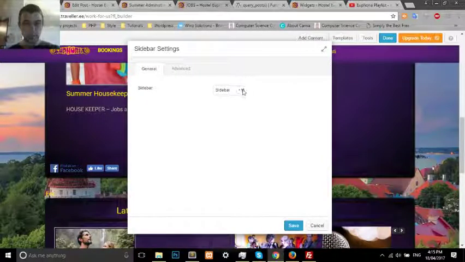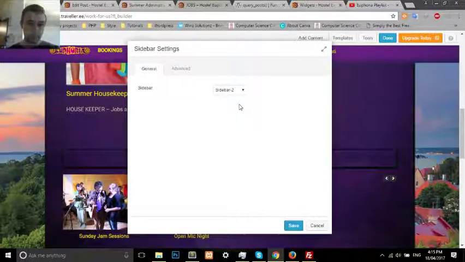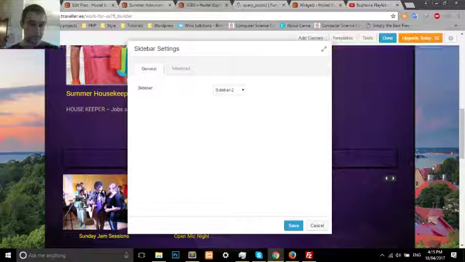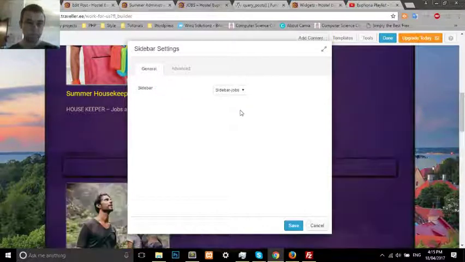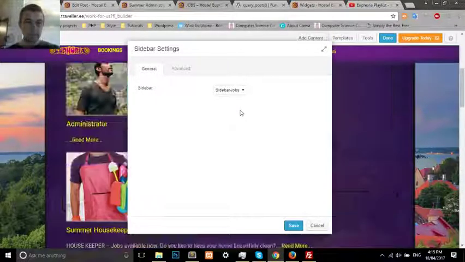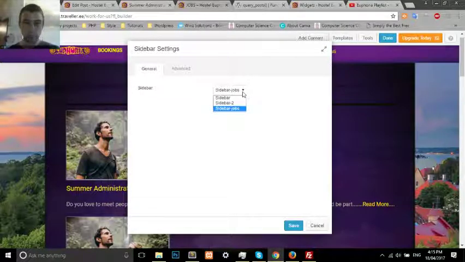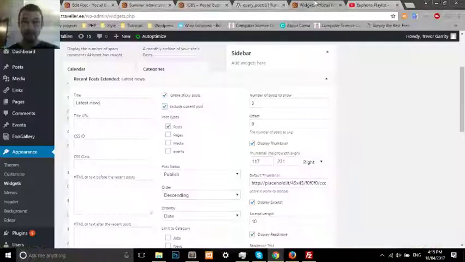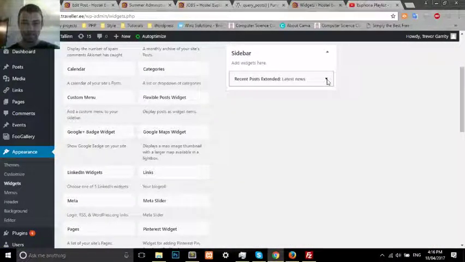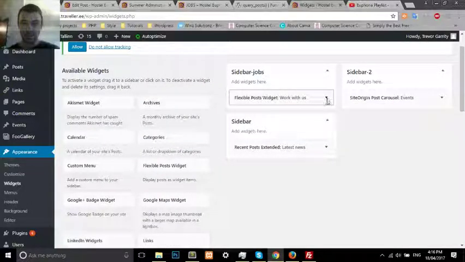then showing which sidebar it is to show. I want to show the sidebar 2, then there it is, it's showing up the jam sessions, the events sidebar. If I want to show the sidebar jobs again, there it is. You've got it twice, but we don't need it twice. So when you have this, then you can go to the widgets and then sidebar jobs flexible.